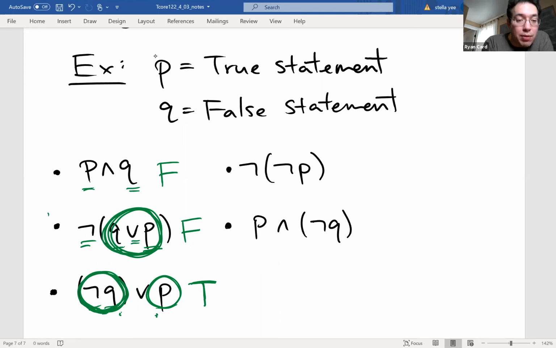Notice how the second and the third problems look exactly the same except for the placement of parentheses. So the order in which you evaluate these connectives does make a difference. Sometimes you have to put parentheses to be unambiguous.